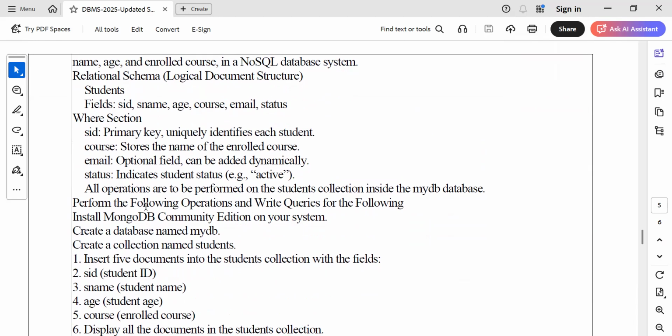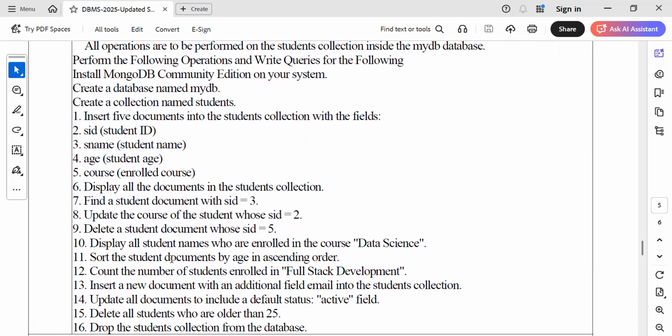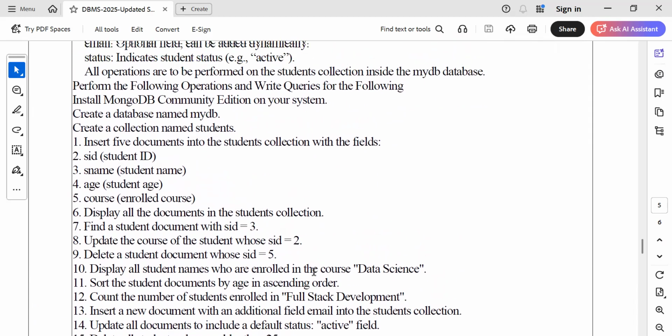After that, it is being asked to install MongoDB Community Edition on your system, create a database named MyDB, create a collection named student, and then insert five records. These types of queries we have to perform, up to query 16. So one by one, we'll see this.